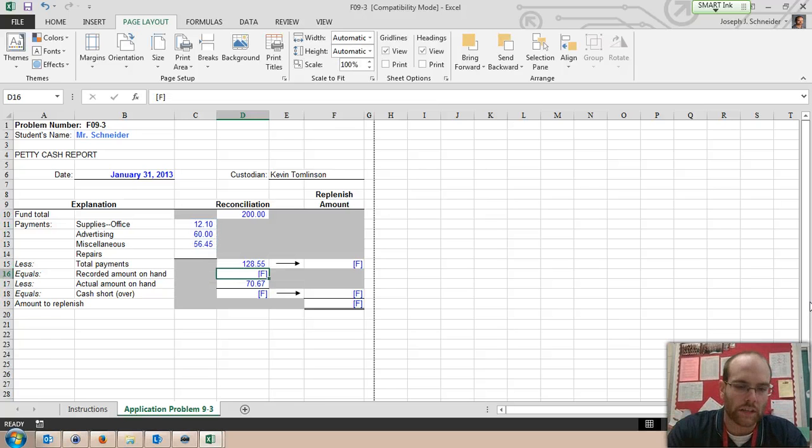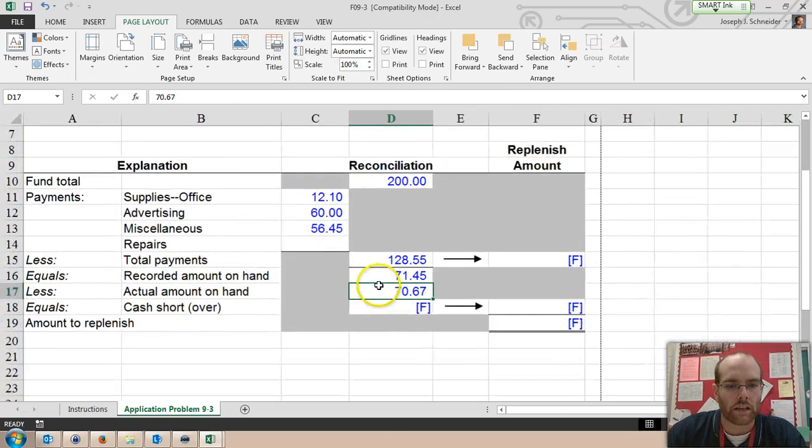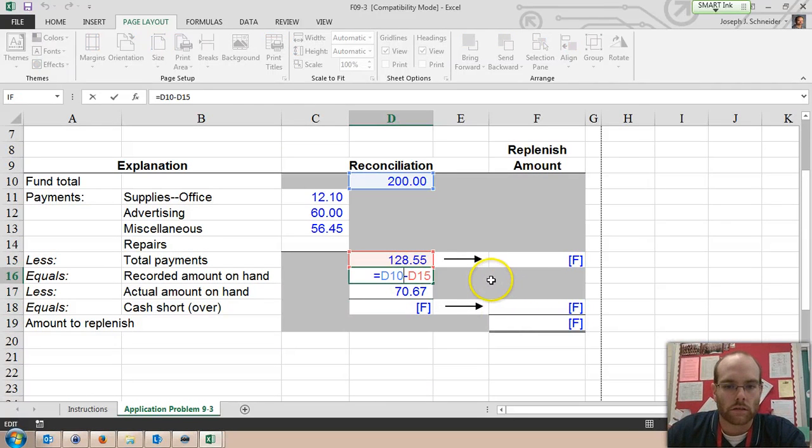And it's going to add it up for me. It's going to be $128.55. The next line in D16, what I'm going to do is I want to create a formula that takes the fund total and subtracts the total amount of payments that we had. So I'm going to type in equals D10 minus D15. So equals D10 minus D15. And I'm going to get $71.45. So that's the equation I have in cell D16 right now.